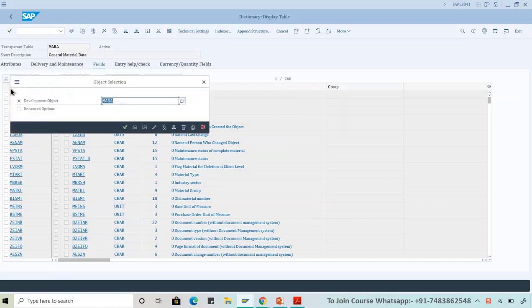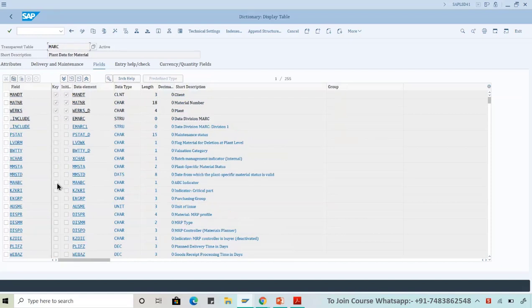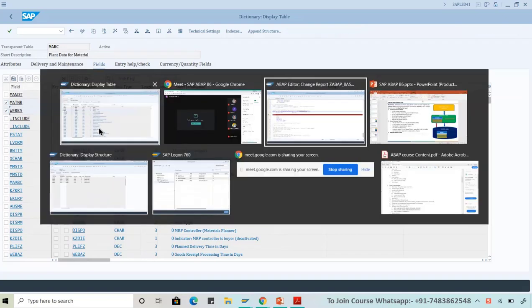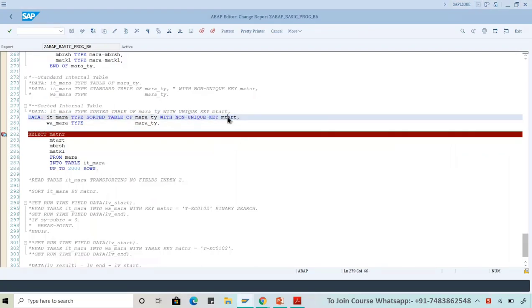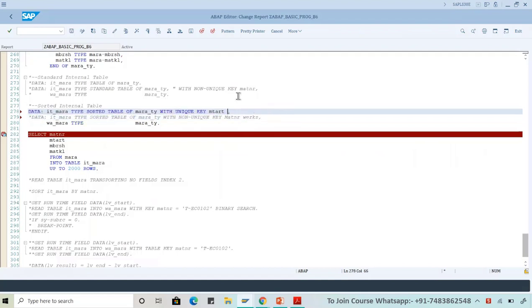If you go to MARC and you're bringing data from MARC, if it is a non-key field, then definitely it will store duplicate entries. If it is a key field, then it will not store duplicates. If there are two key fields here, you have to specify both, material and WERKS. If you are writing based on MARC, then you have to say MATNR and WERKS are unique. If it is any other table, you can check the table and then decide whether the data is unique or not. Clear?